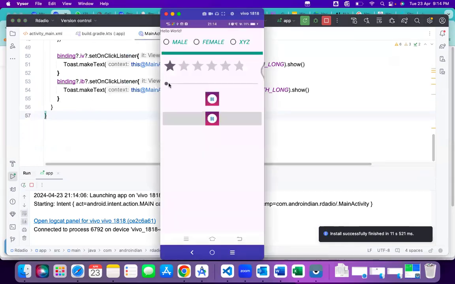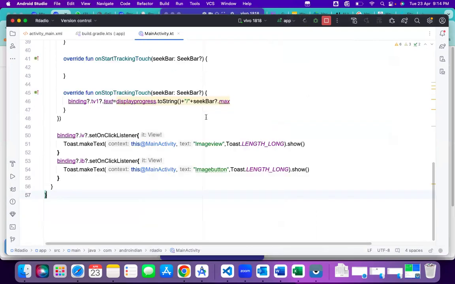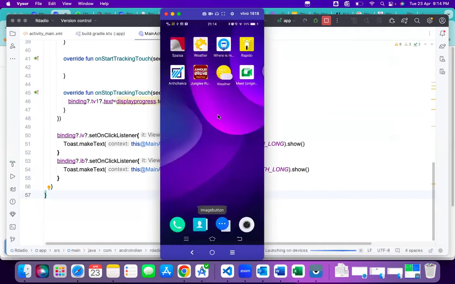We set the minimum as 10, maximum as 30. See, within that range only we can select. So that is about the seek bar. We added the image view and image button, right? Now I'm running this again. I think it is already there. Yeah, image view, image button. Both are working like this. So image view and image button, in a simple way, we'll use like this.